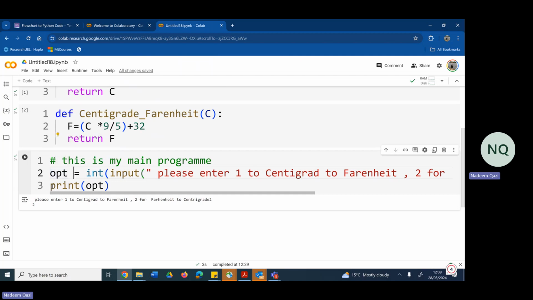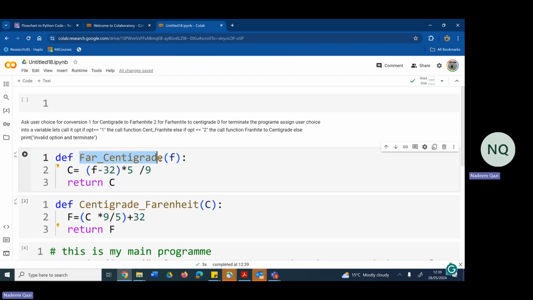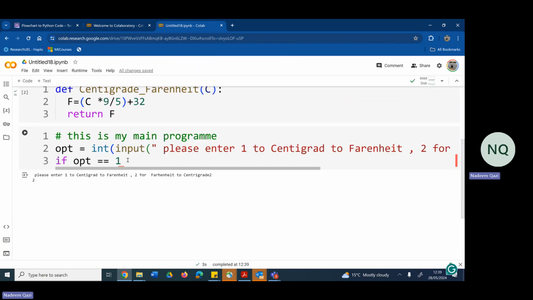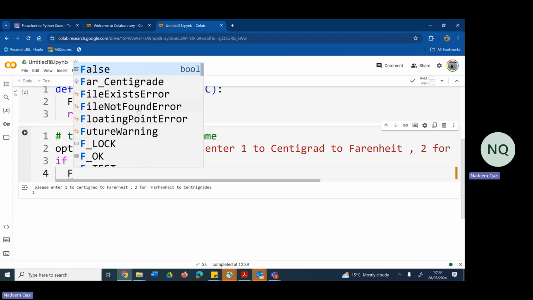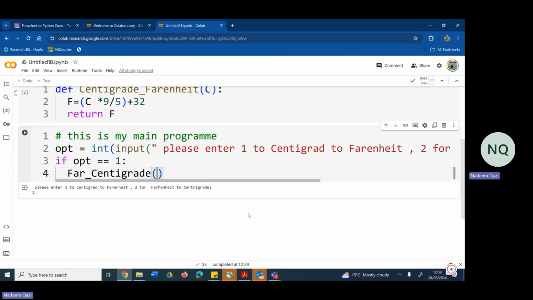Now it is very easy. What I can do here is that I can say if OPT equals 1. So which function do I need to call? I need to call the Fahrenheit to centigrade function. So I will copy the name of the function here, or if you do not copy, just put a colon here and write Fahrenheit, because now your system knows. What was the name? This is one.